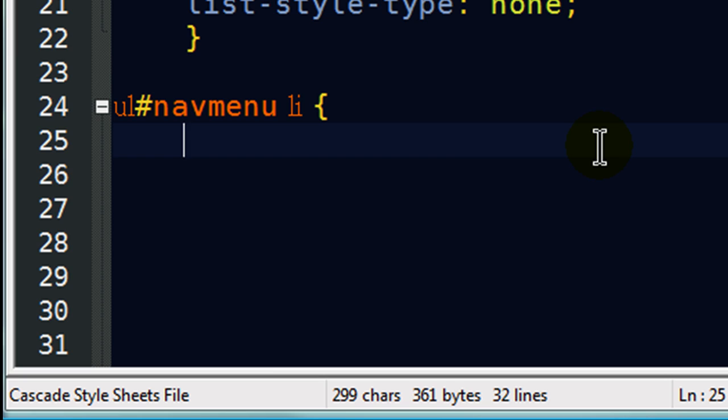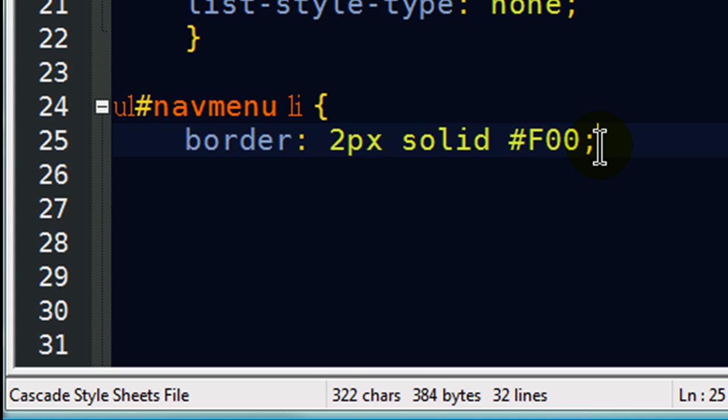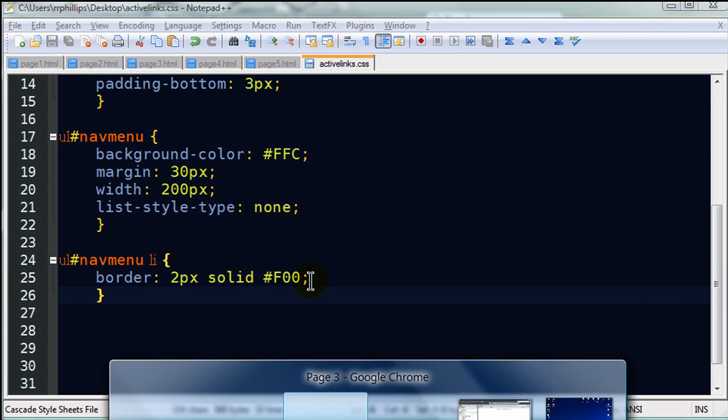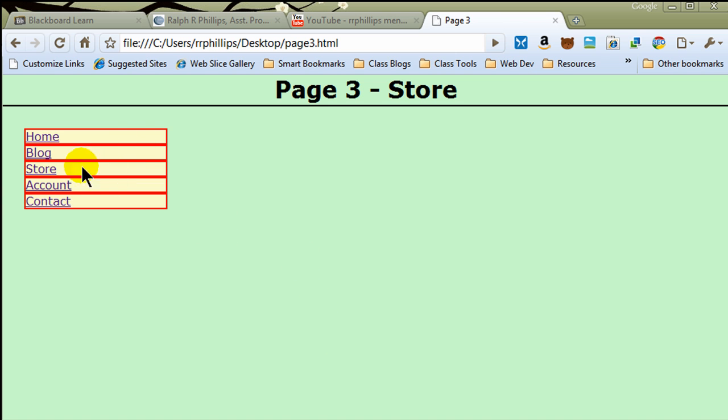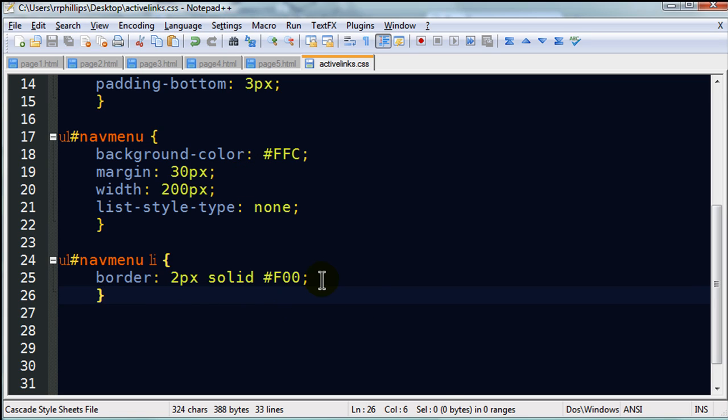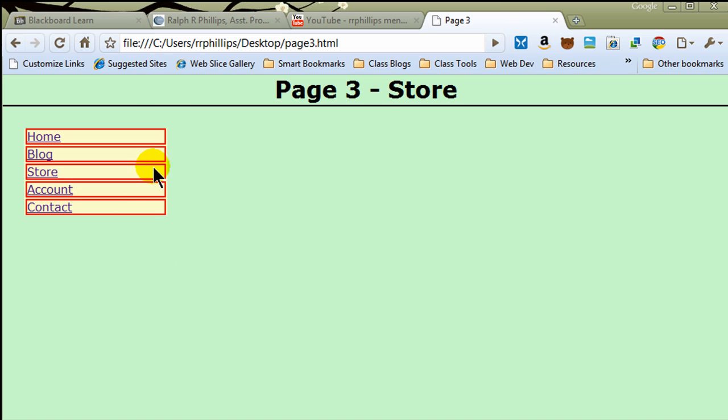And just so we can see how this might look, I'll put a border on them temporarily and I'll get rid of it later. Solid, and that's red. Okay. There we go. So now we can see my list items have that red border. And just so we can see them a little bit more clearly, how about a margin of 2 pixels? There we go. So there are my red bordered list items within my yellow background unordered list.